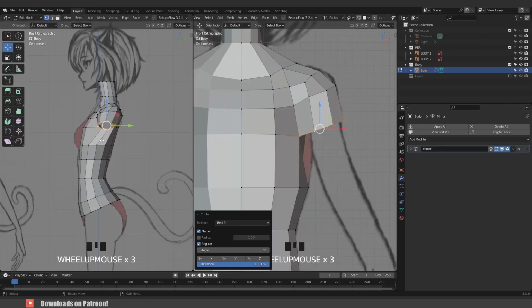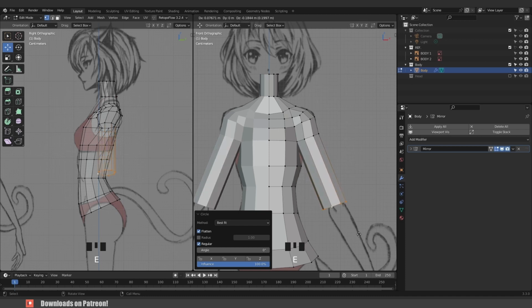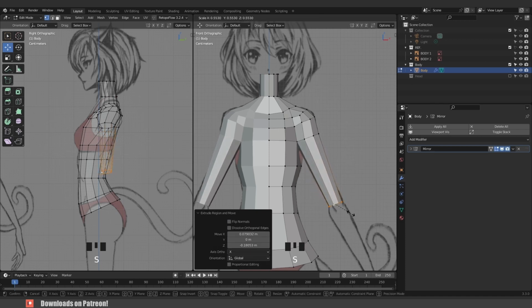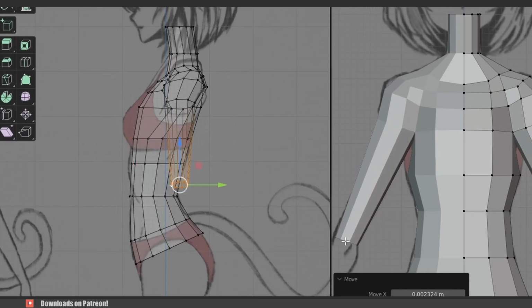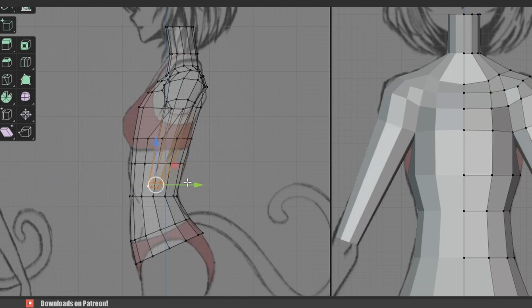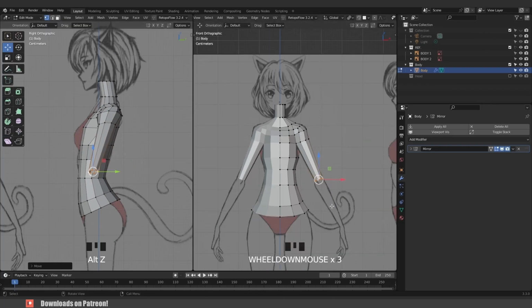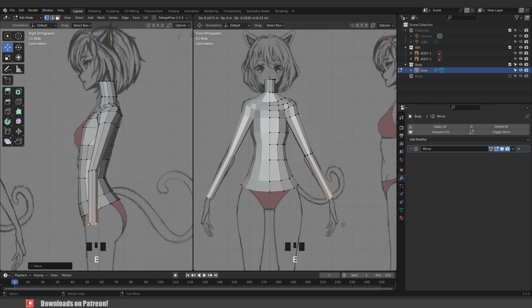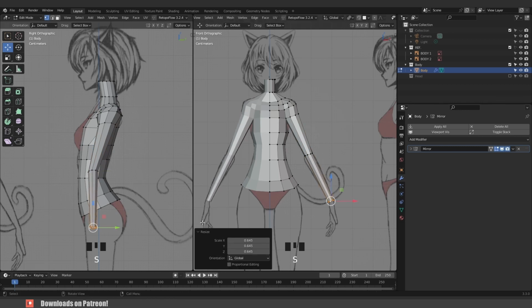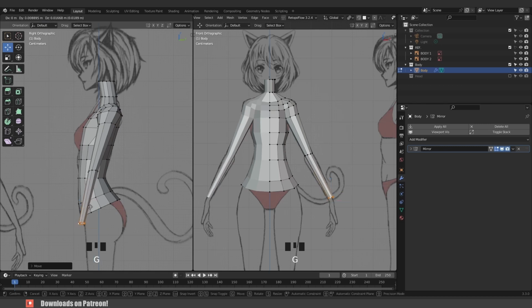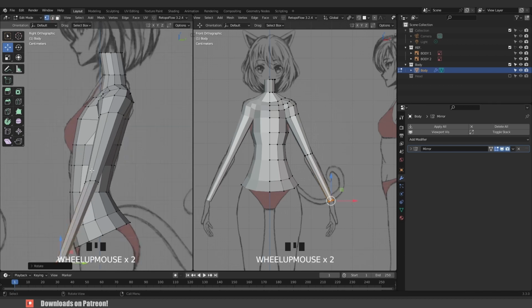Alright, in the front view, hit E to extrude, S to scale just like so. From the front view, we need to push the vertices along the y-axis a bit just like so. Hit E again, S to scale. Push the vertices along the y-axis like that. Hit R to rotate this loop a bit. Select this one, hit R again.